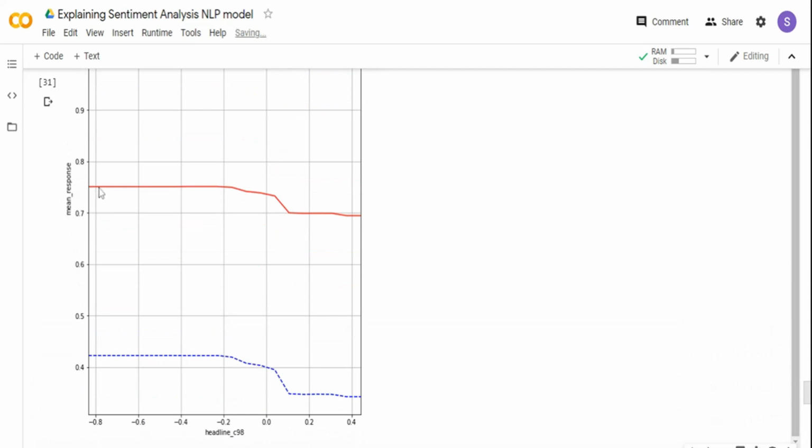So if you see over here, a word vector will just generate negative and positive values, right? It will be between -1 and +1, or it can even be more than that. I'm just giving an example. The probability of the positive sentiment prediction is higher when the values in headline C98 are negative, but it falls down as it goes into the positive range. If it goes above 0.1, it goes into the positive range. That's what the partial dependency plot is showing.